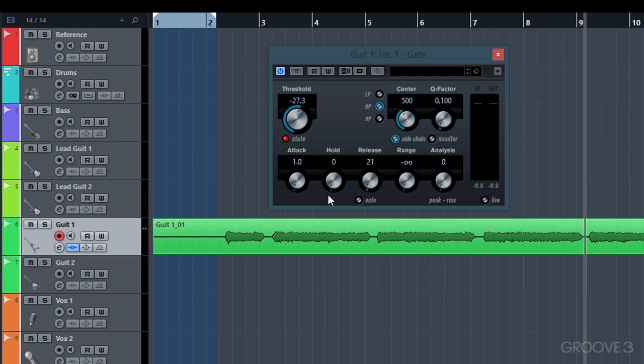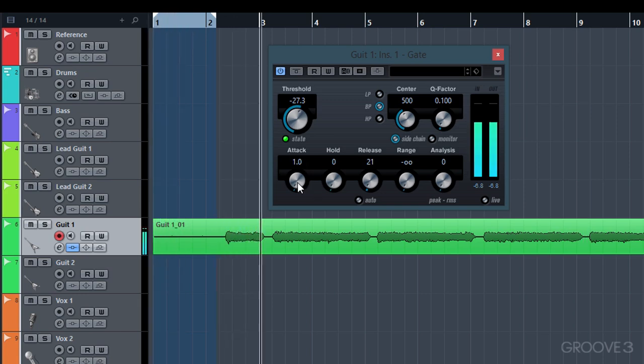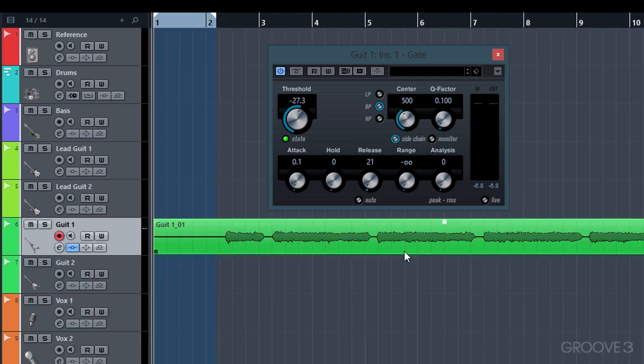And just like our compressor, our attack tells us how long it's going to take before the gate opens after a transient has passed the threshold. Let's go ahead and see how the attack affects the gate. So you could see with longer attack values how the gate took longer to open once our signal passed the threshold. And if we take another quick look at our peak meters here, we can see that the guitar signal itself peaked at -6.8 dB.